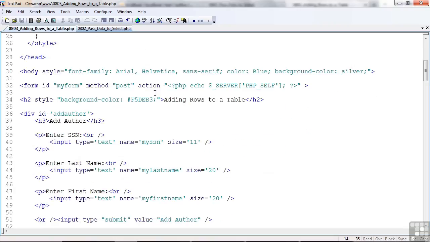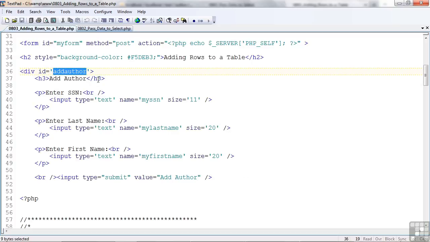So we got a form. This form's action tag calls itself, so we're always running this program recursively. Now you can see we have the Add Author ID. And that's where we saw the headings, enter social security number, last name, first name, and the submit button. Okay, so that's where that is.